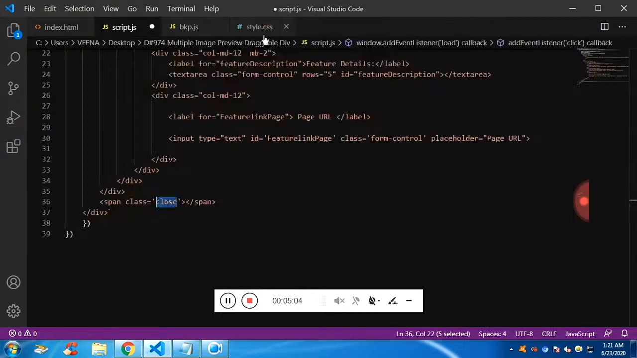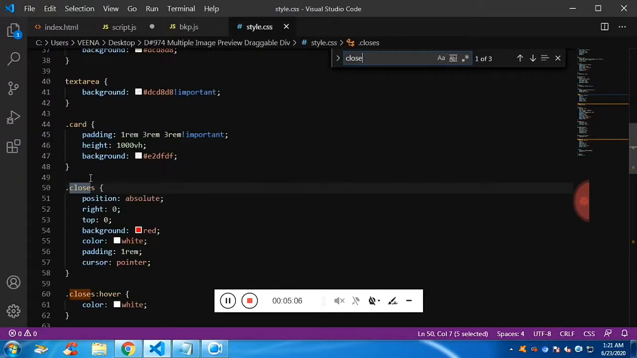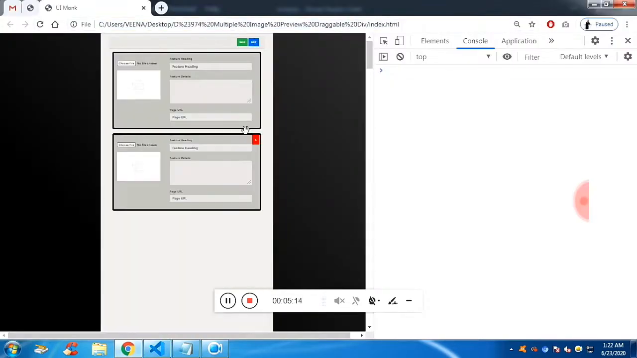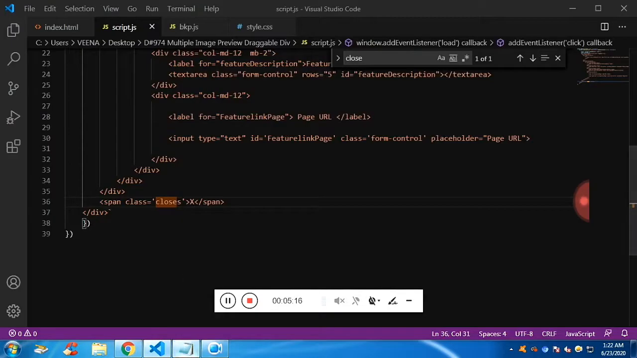I have given the style over here, simply the position and background color to it. Let me add X over here. You can add Font Awesome as well. Just temporarily I have added X. Fine. Now we have added the span tag.